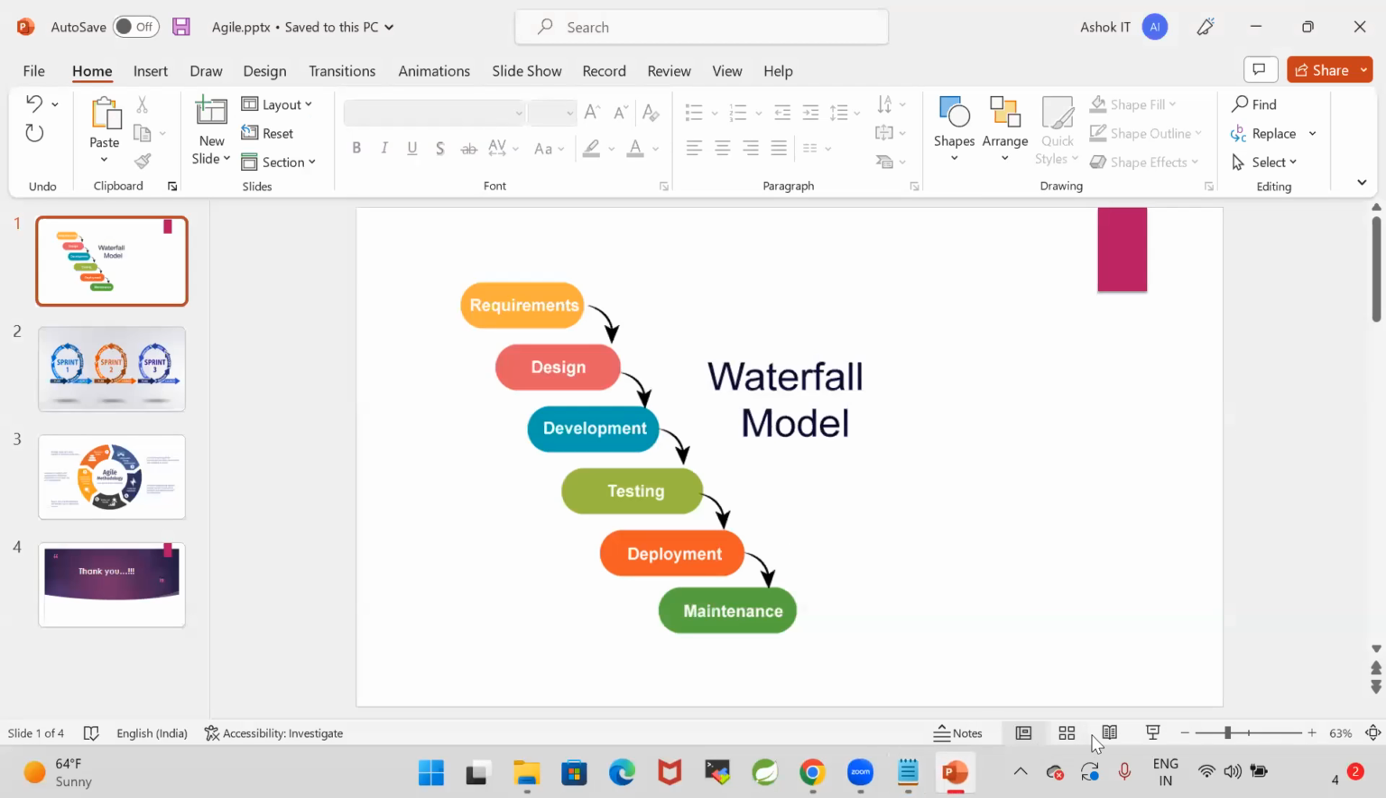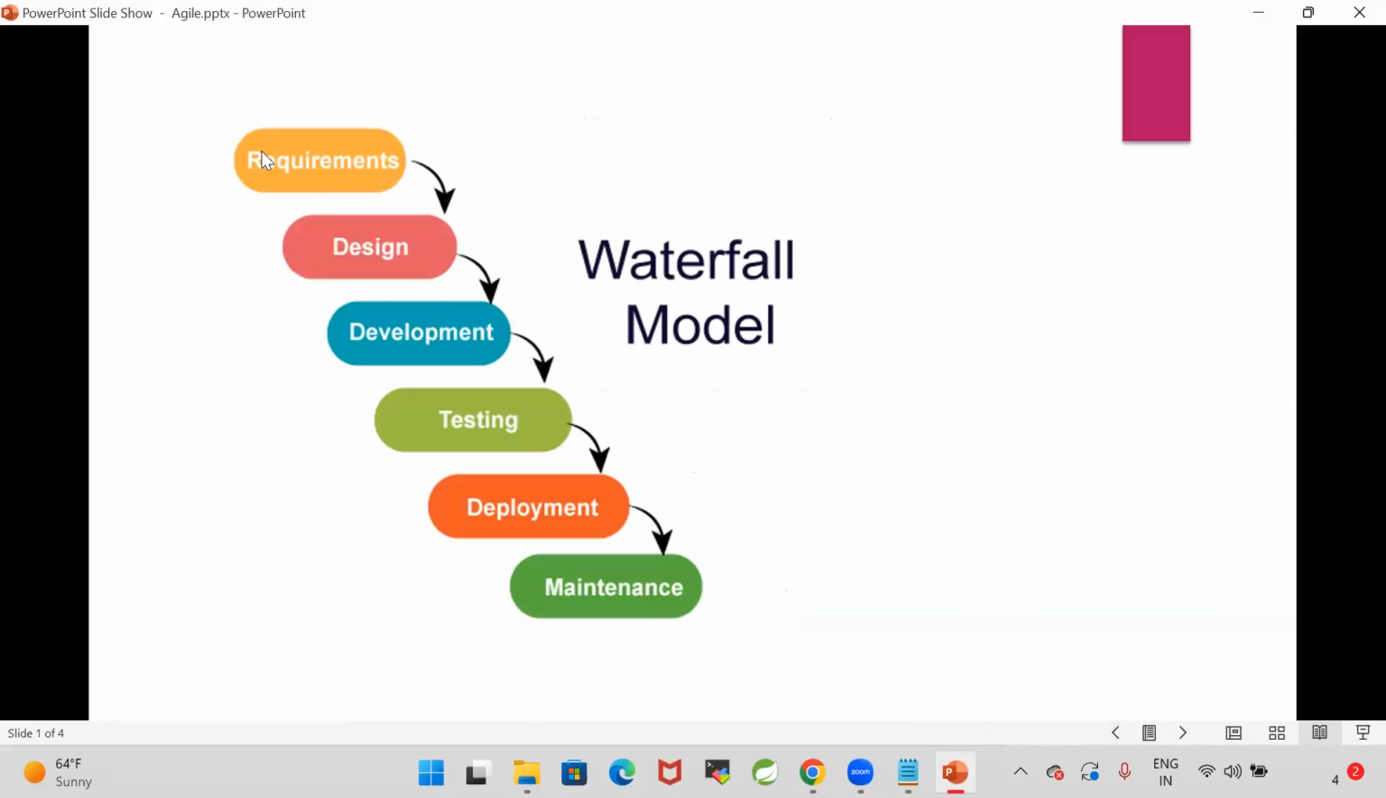So what is the waterfall methodology? You can see here, waterfall methodology: requirements, designing, development, testing, deployment, maintenance. So there are several phases available. These phases are called software development lifecycle phases. When we go for the waterfall methodology, everything will happen step by step.